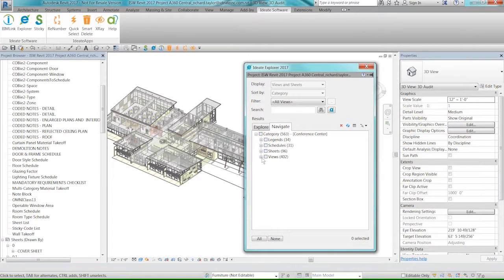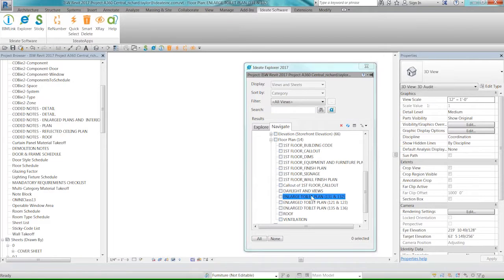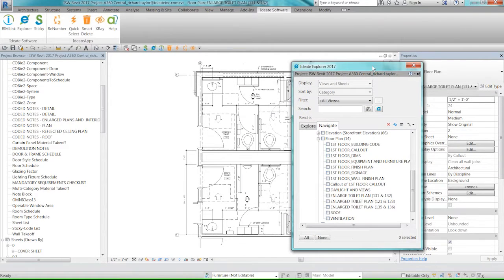Now if I go back to the views, I have views that are classified by being on a sheet or not on a sheet. Let's look at those views on a sheet. Like I've got some floor plans here, some enlarged toilet plans. I'm going to double click. There's my enlarged toilet plan.